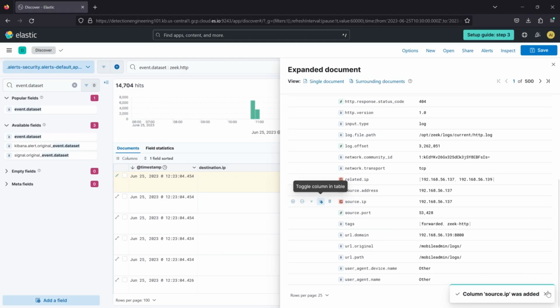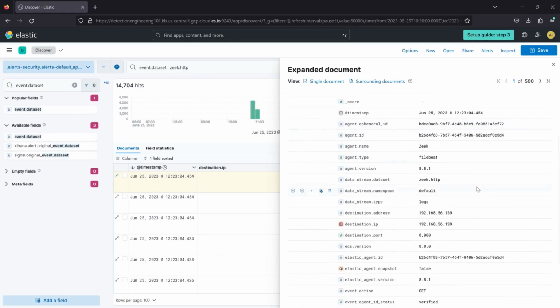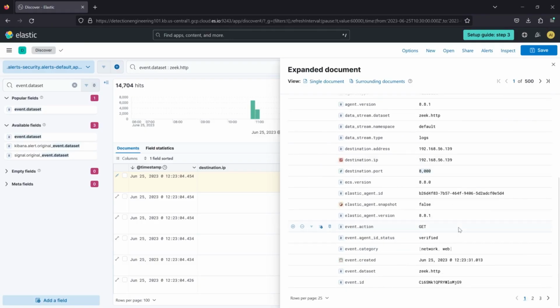All right, so we got our source IP information, we got our destination IP information. What else is in here? We have some port. We already know that the destination port is always 8000, so I'm not going to add that to our view quite yet. We can see GET. So if we see a GET versus a POST, that might be something we're interested in, okay?